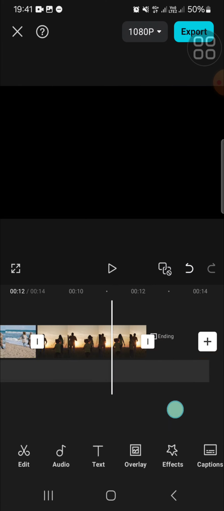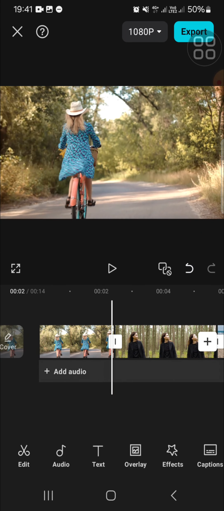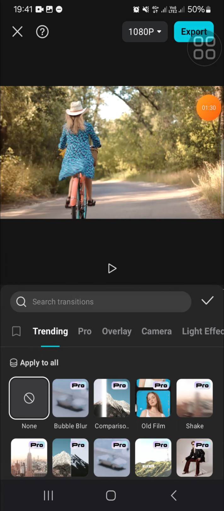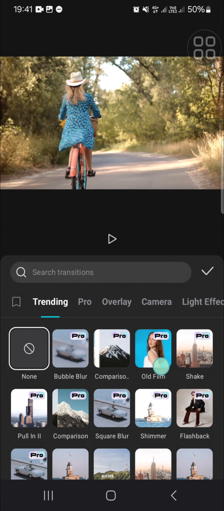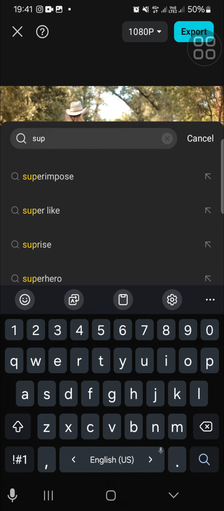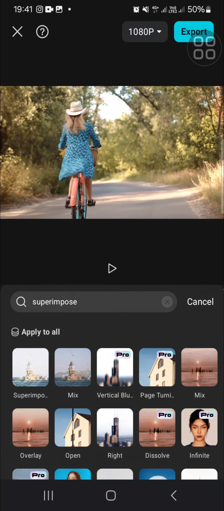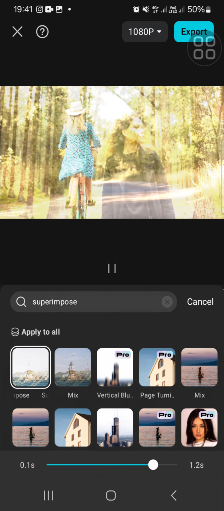Okay. And then if we want to add transition, we can click on this transition menu. And you can choose the transition that will make your video become smoother. And I'm going to search for superimpose transition. This is the smooth transition you can use for your video. This one, guys, you can try this transition.